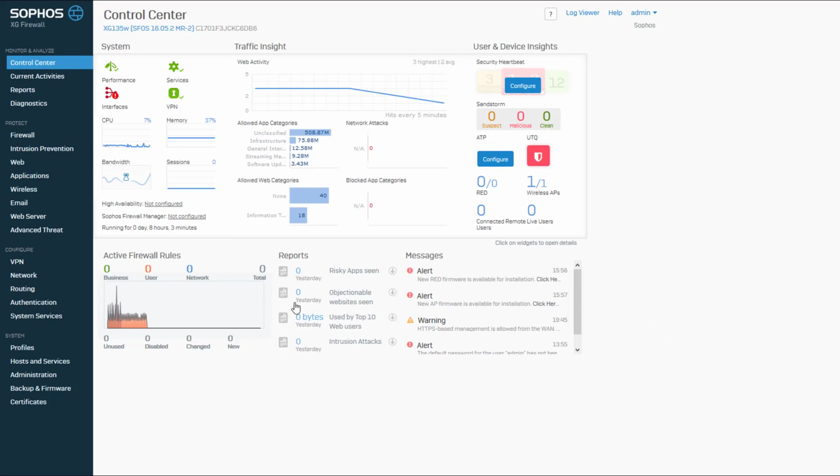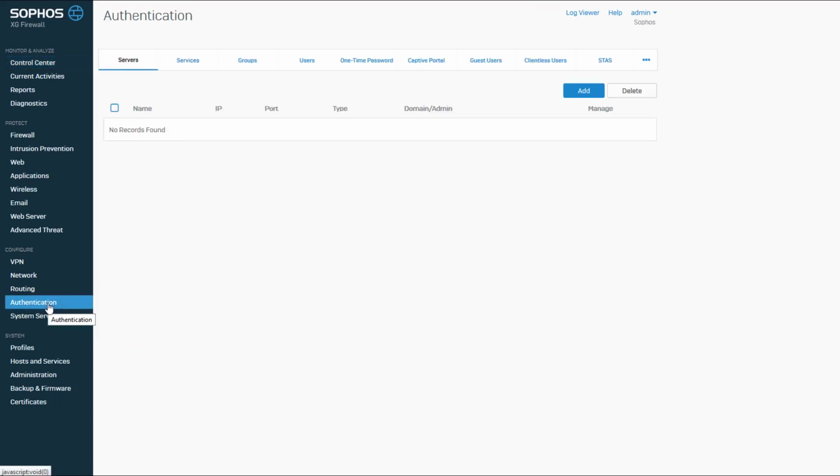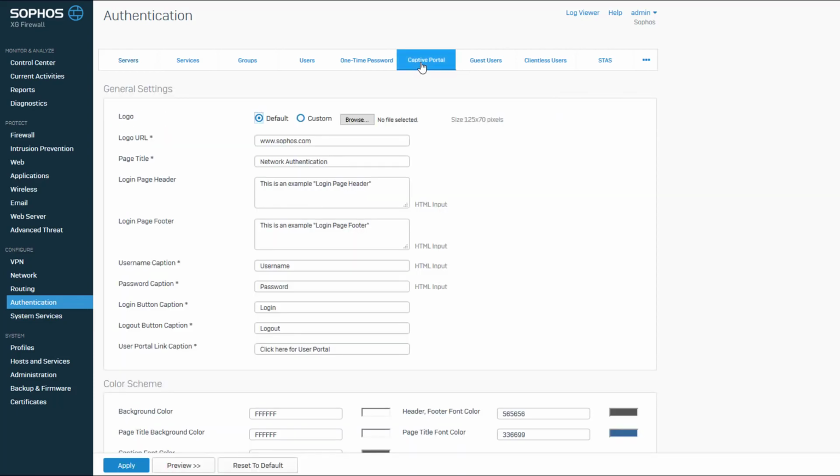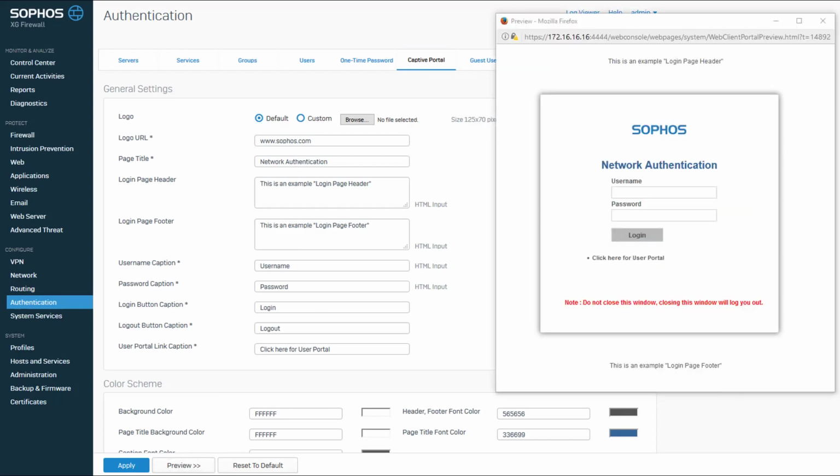First, I'm going to configure the captive portal. On the left-hand navigation bar, click on Authentication in the Configure section. Next, click on the Captive Portal tab across the top. I'm going to click on the preview button at the bottom of the screen so we can compare the captive portal screen that the user sees to the options we have here in the firewall to configure.